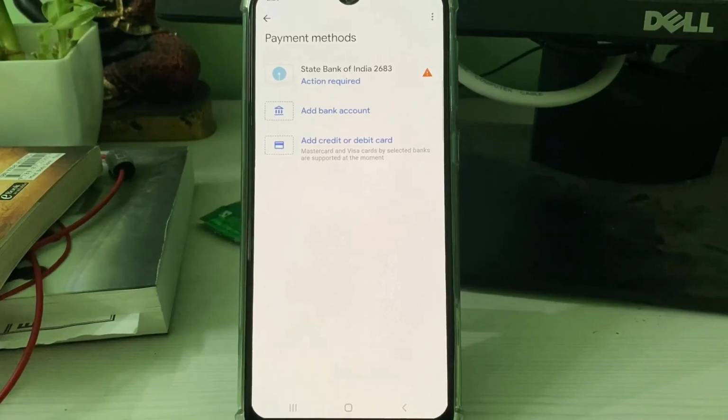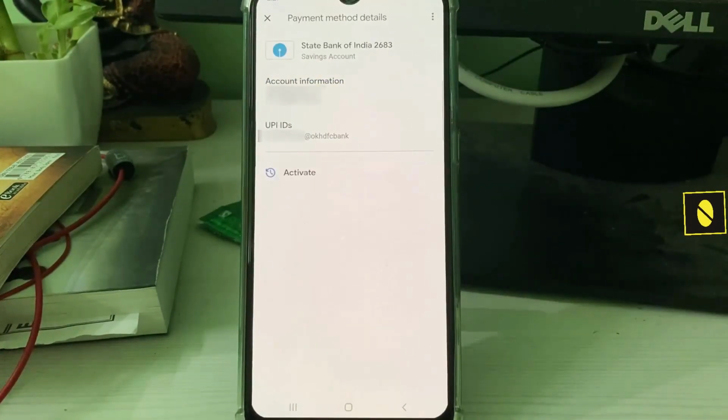So today I tried to make a new payment via my Google Pay application, but unfortunately my payment failed and it shows one message: action required. So I tried to tap on it, but here my UPI ID is not activated. So due to this UPI ID, it shows that kind of action required message.